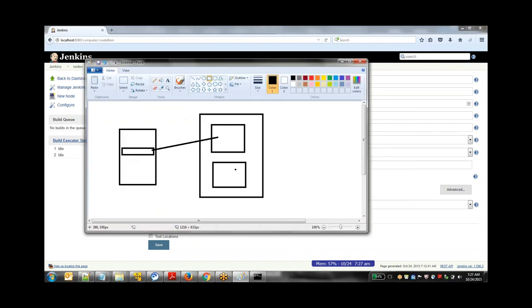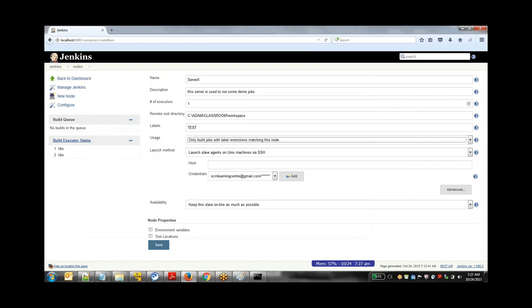Label is this test. So only if you specify this server or the job saying that it has to run on this group called test, then it will pick anyone among here. Or specifically when this is free, it will come and pick this. In case this is not free, it will pick up this. Okay, so I'll specify this as build only jobs with label restrictions matching this node.